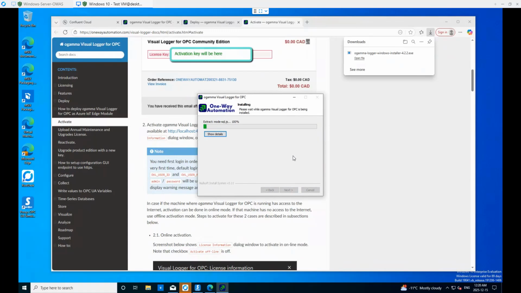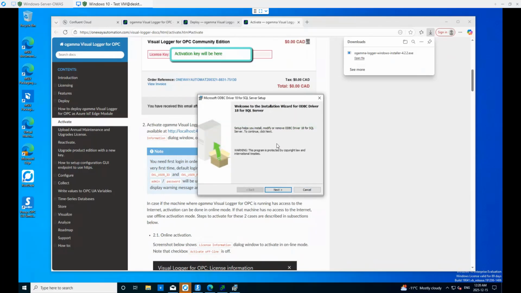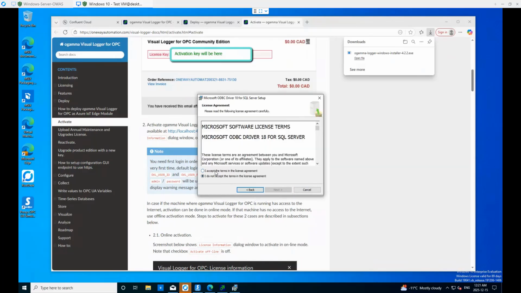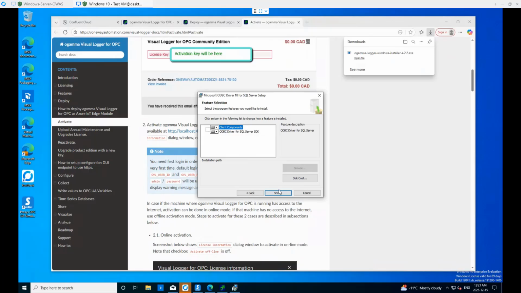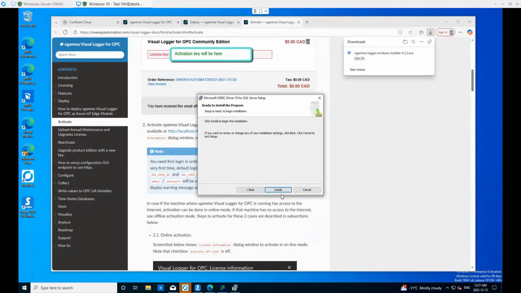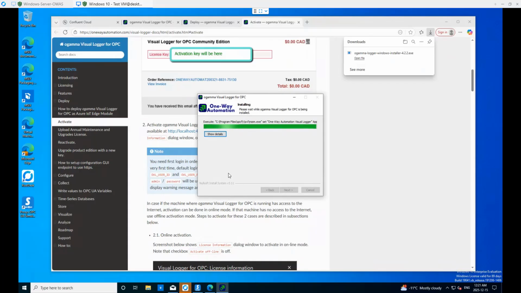I click on the Install button. It will extract all the files, and now it will also install it as a service, and we also see it will install the ODBC driver for SQL Server. I just click Install to install into the default location, Finish, and now installation is complete.